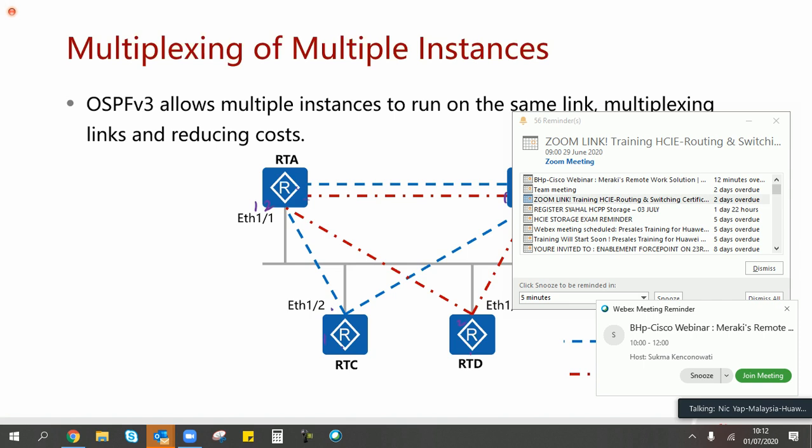Let's say you have two instances where C talks to A and B, and D talks to A and B, but C and D do not exchange route information. You can provide this by dividing them into two different instances. That is possible on OSPF v3 but not on OSPF v2, because OSPF v2 does not have an instance ID we can assign to identify which instance you come from.